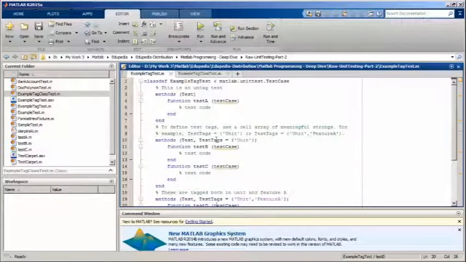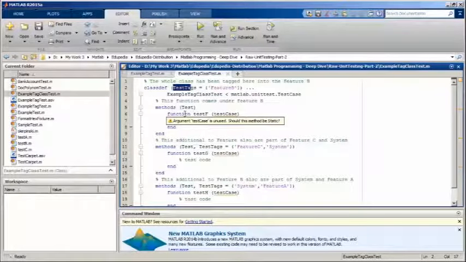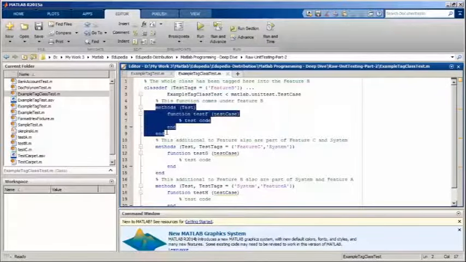Now let us look at what tagging of a class looks like. So I will open this other file. This is an example tag class test. This is again inherited from the test case, but the difference here is I am grouping it under feature B. So what this means is all the methods under this example tag class test will be grouped under feature B. Here you can see there is a method block under which there is function testf. This is not tagged into anything, but this will automatically be tagged under feature B.